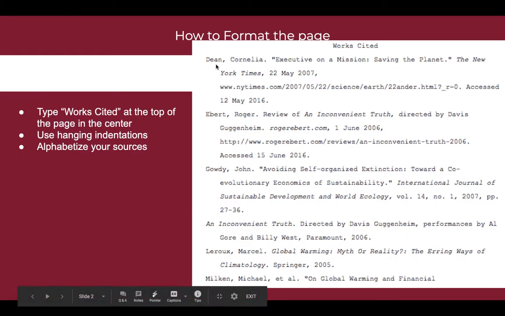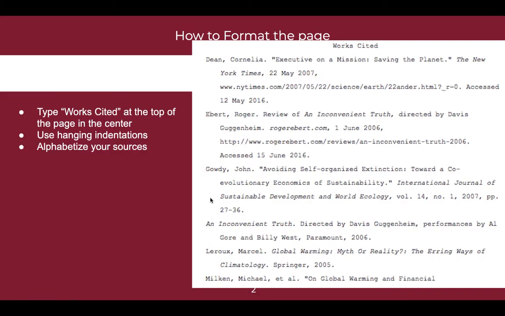Okay, you also need to use hanging indentations. So these are the opposite of how we normally indent a paragraph. We do hanging indentations so we can quickly glance down and see exactly who's the author, and it's alphabetical. It's really important to alphabetize, and you just have to copy and paste.